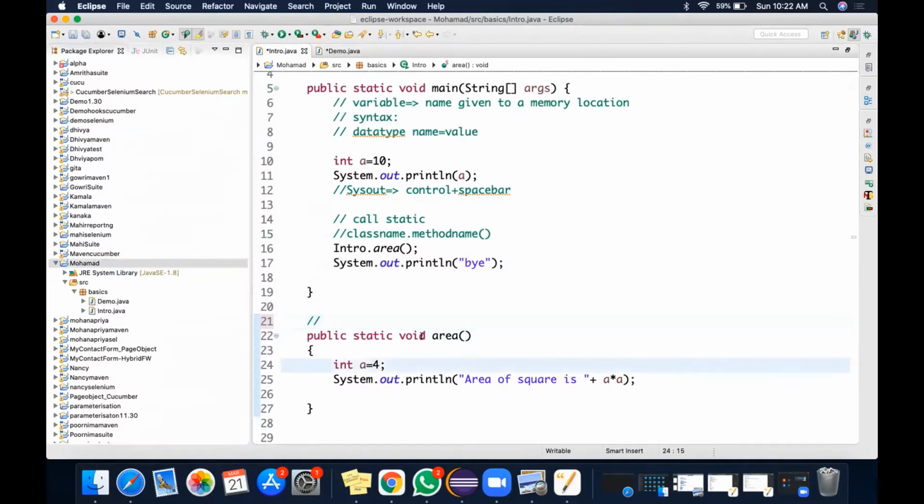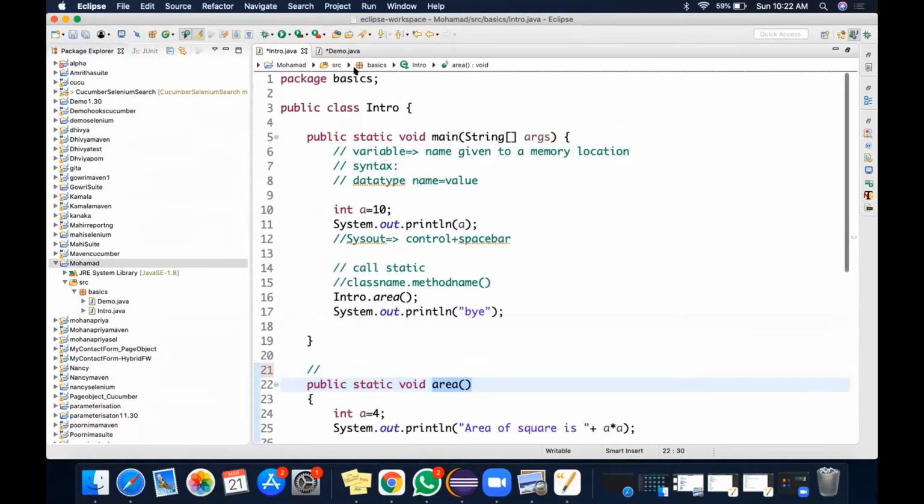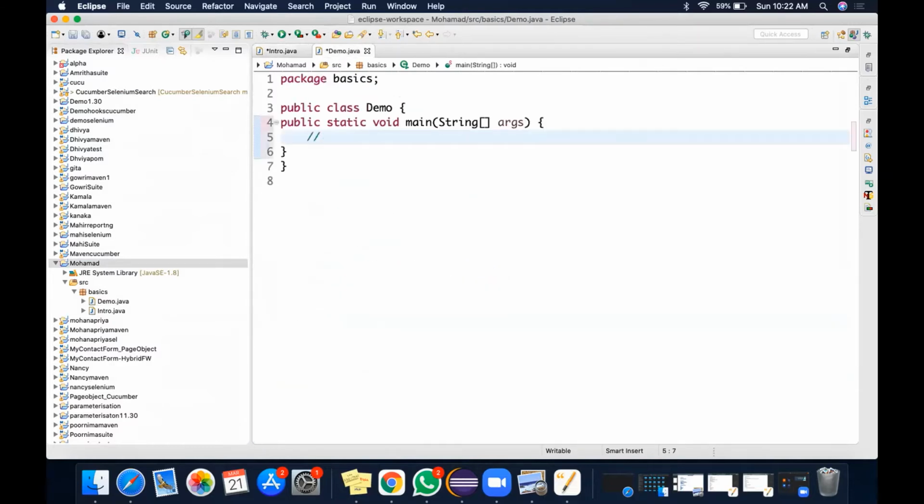I want to call this area method. I want to call the area method of the intro class in the demo class. Within the main method only you must make a call. Now it is possible, right? We can define it.